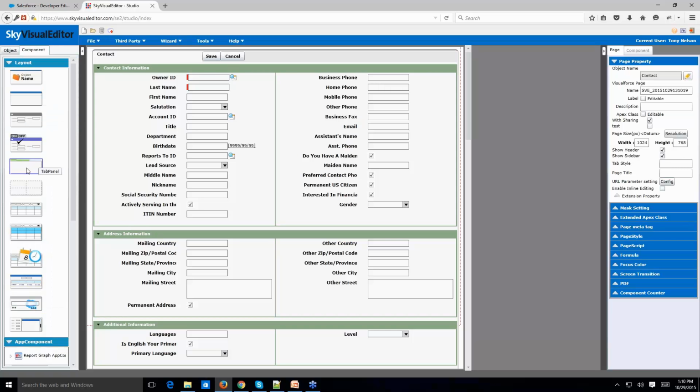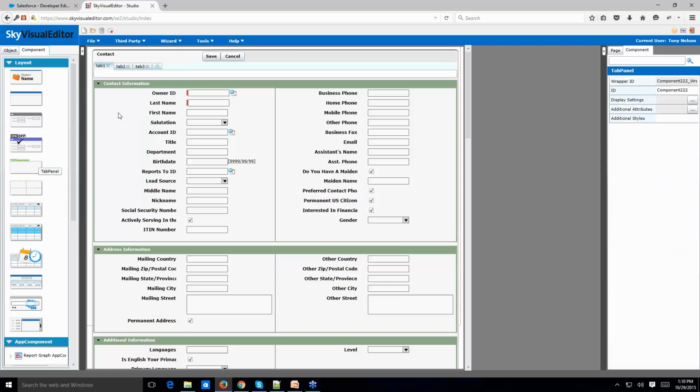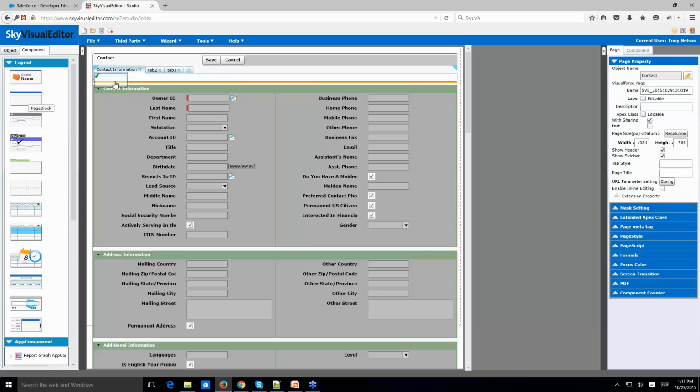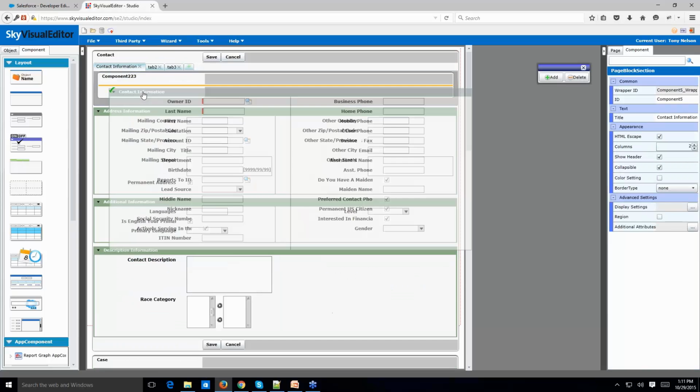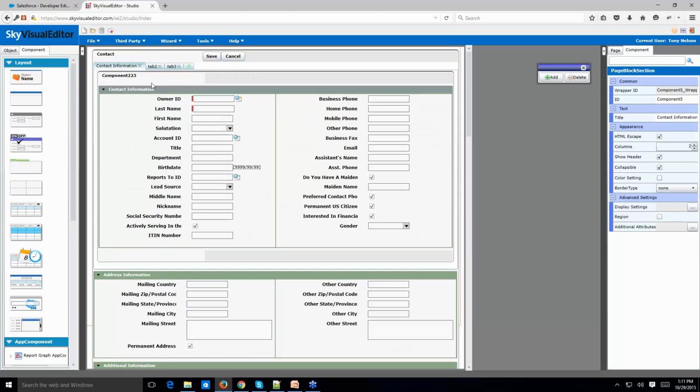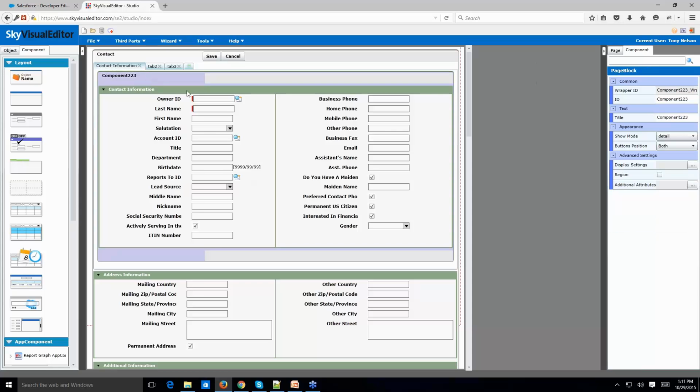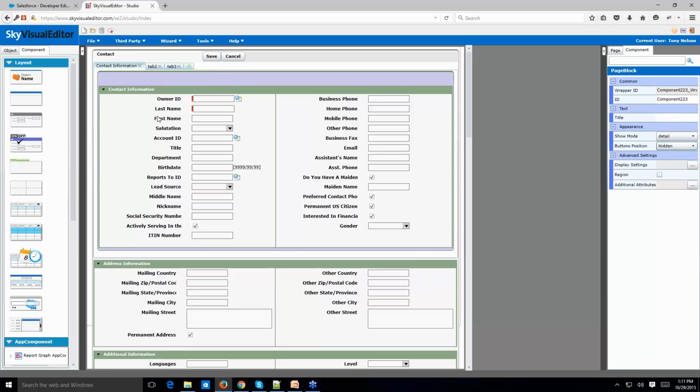So components are on the left. I'm going to grab what we call a tab panel, and I'm going to put it at the top of the page. And inside of this tab number 1, I'm going to rename the title on the right. We'll call this my contact information. The idea here is that I'm going to put this entire block of fields for contact information right inside of that panel so that we can work with it. So I'm going to drag on a page block, place it inside, and then put the contact information right inside of that. Now if you notice, component 223 doesn't make much sense, so on the right-hand side I'm just going to remove that title and then hide some of the buttons. And there we go. We now have all that contact information inside of a tab.